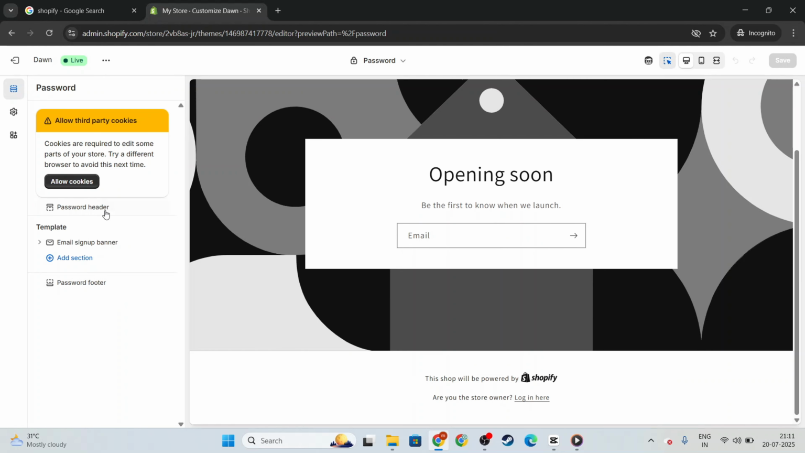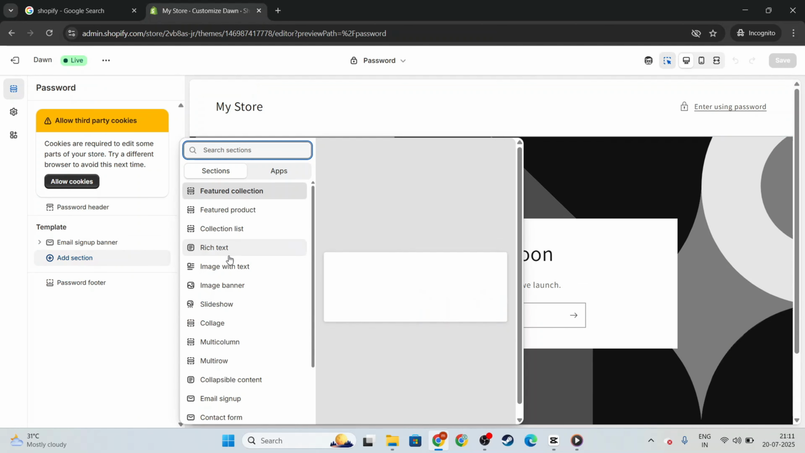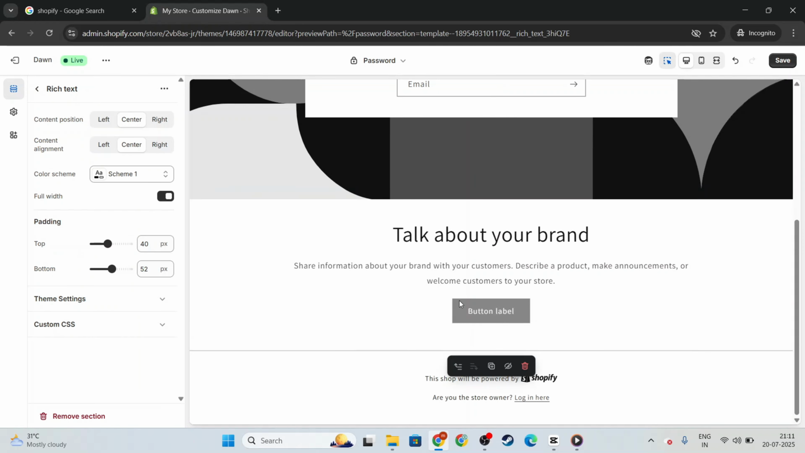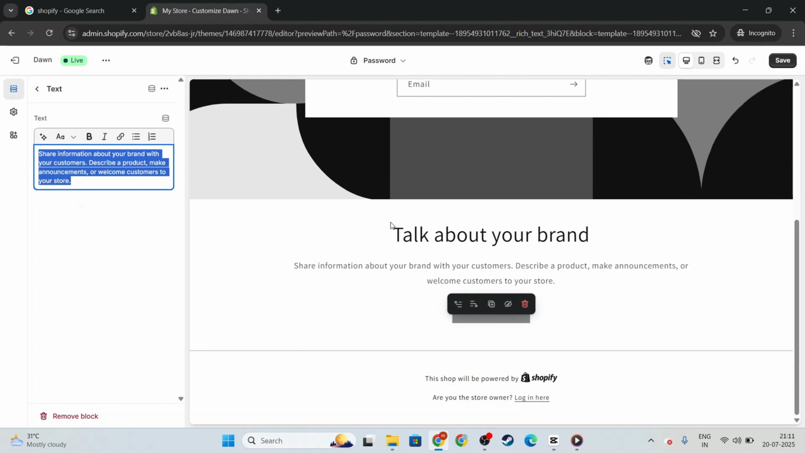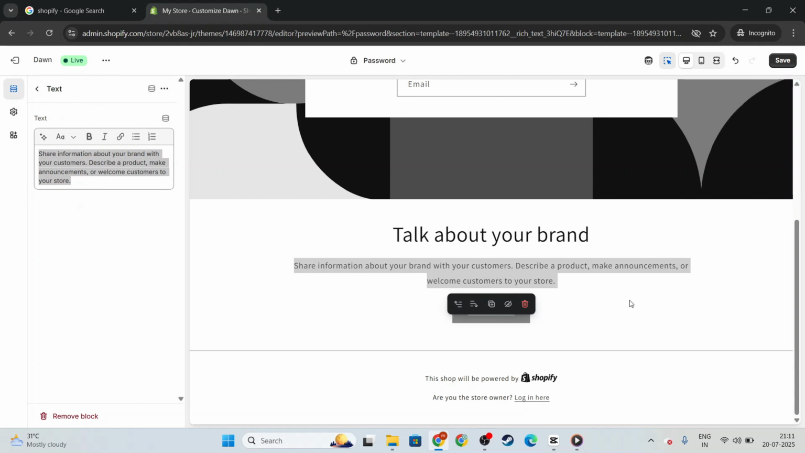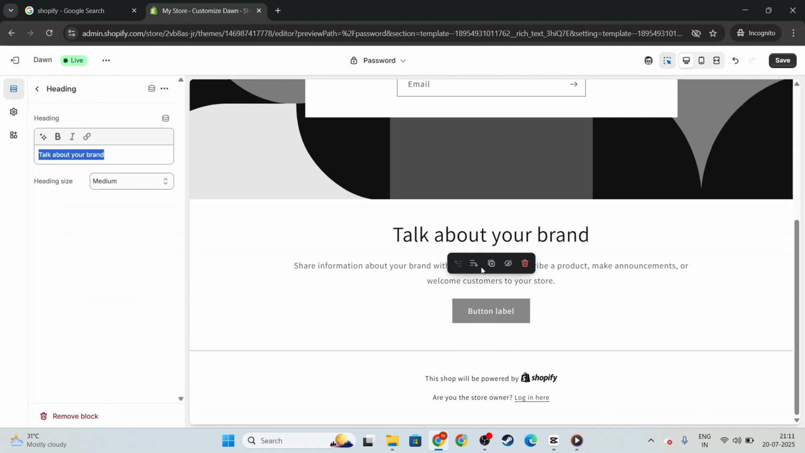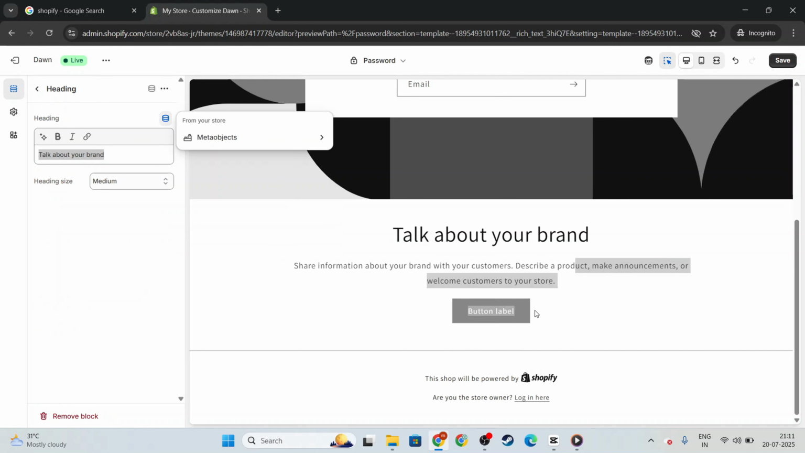Find the section that contains the text you wish to move. Once you've found it, click on that section to expand it. This will give you a clear view of the elements contained within it. To move the text, you'll need to click and hold the text element. As you do this, you'll notice you can drag it around. Place the text in the desired location within the section.